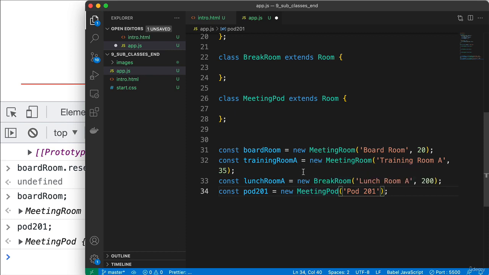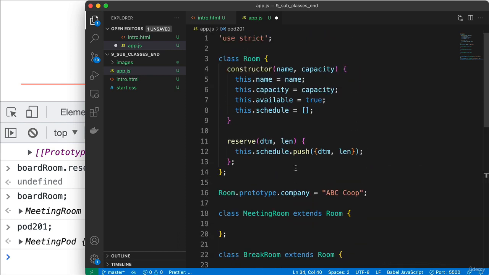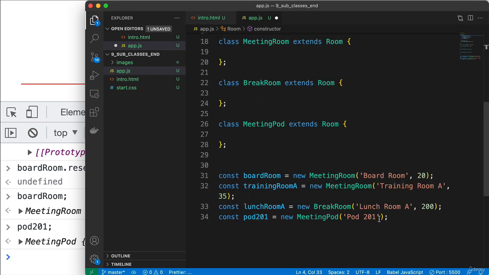Well, right now that's pretty easy to do. We can come up to our constructor method inside of the room class, and since this is extended, we can just put a default value for capacity. So if a value is passed in for capacity, it will use that. If one is not, it will use the default value of 1, and that takes care of it for us. So now we don't have to pass in a capacity when we're creating a meeting pod. So that simplifies things a little bit for us. Before we do some more with this meeting pod, let's just take a look at that.